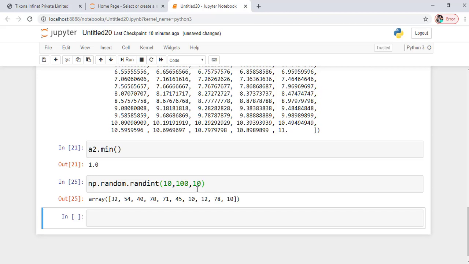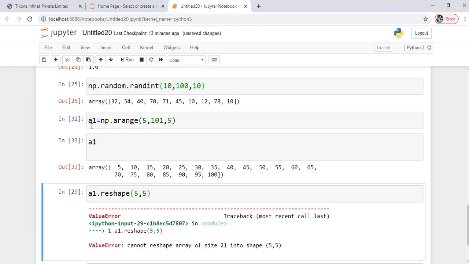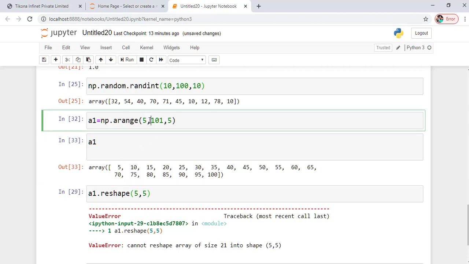So this is randomly generating values between 10 and 100, and we have 10 values here. Now let's move on to the slicing part. So let me create a two-dimensional array. Now let me create an array here of 20 values. So I have the starting value as 5 going up to 100 and a step size of 5 here.